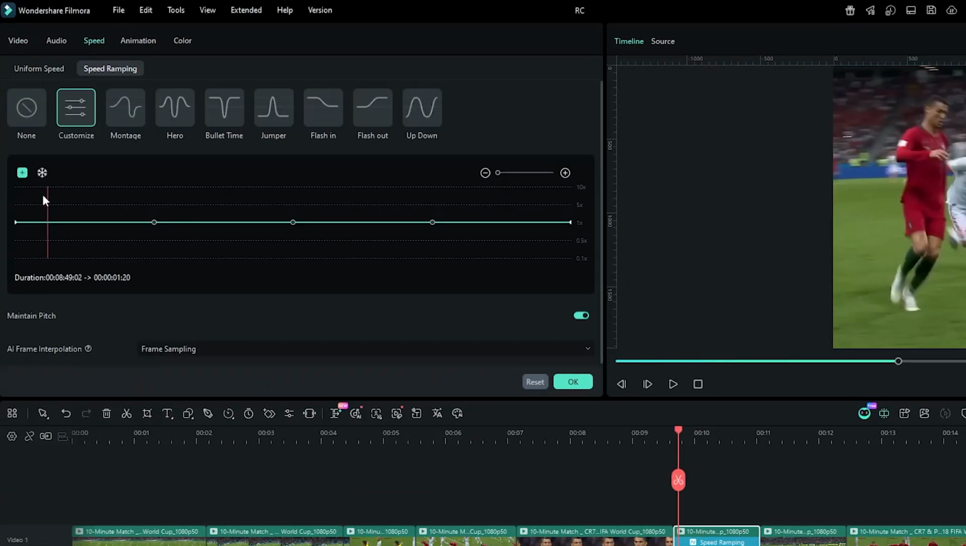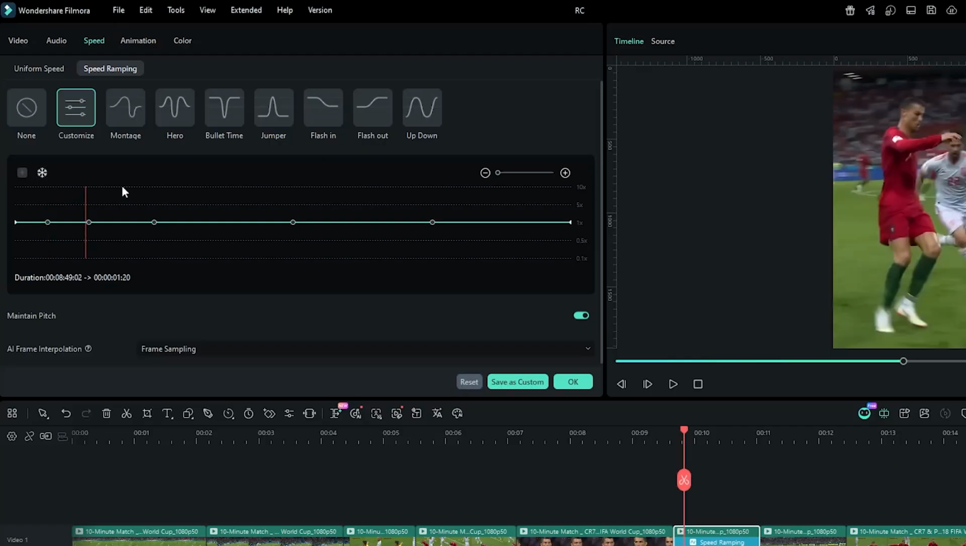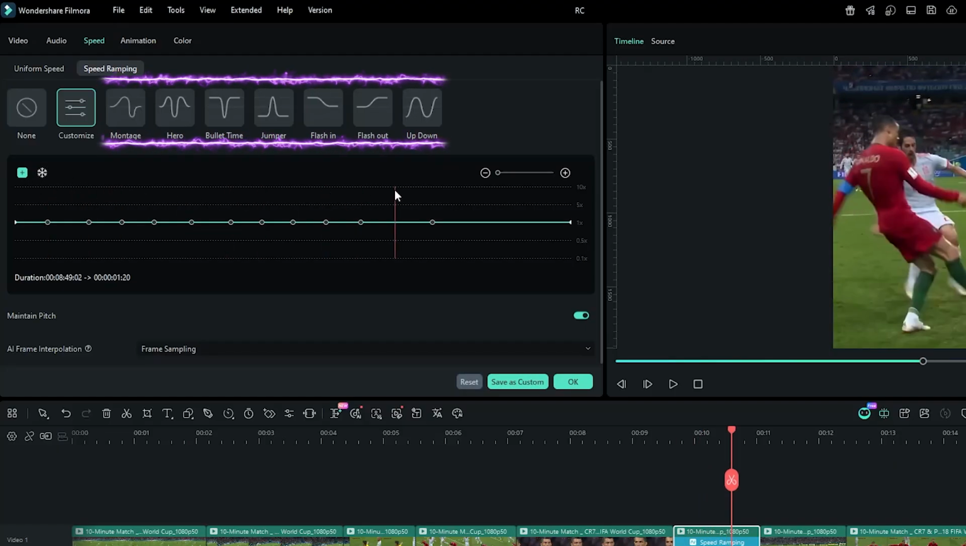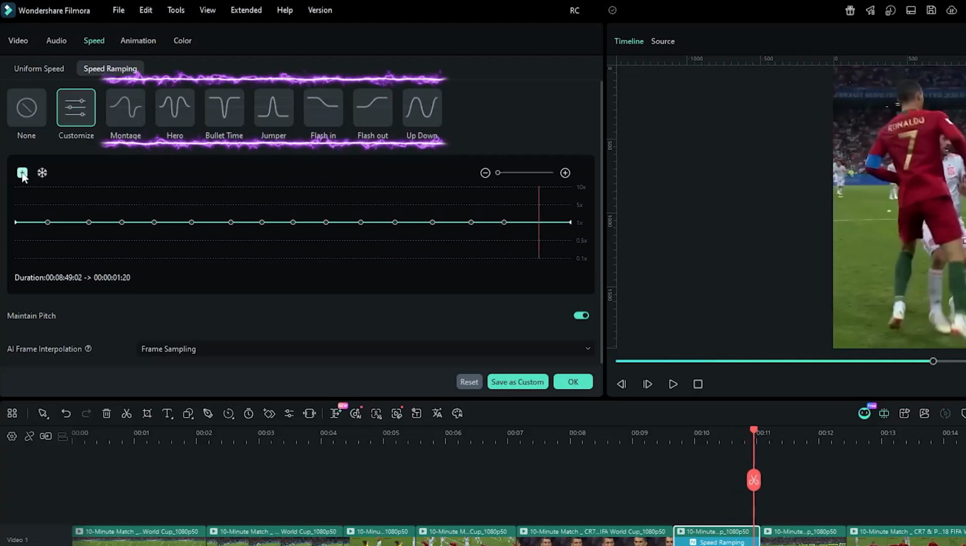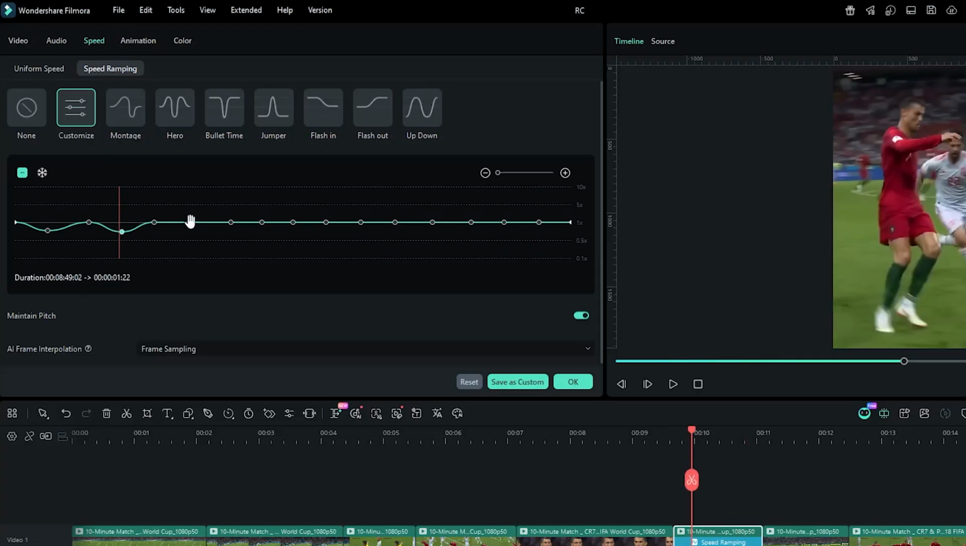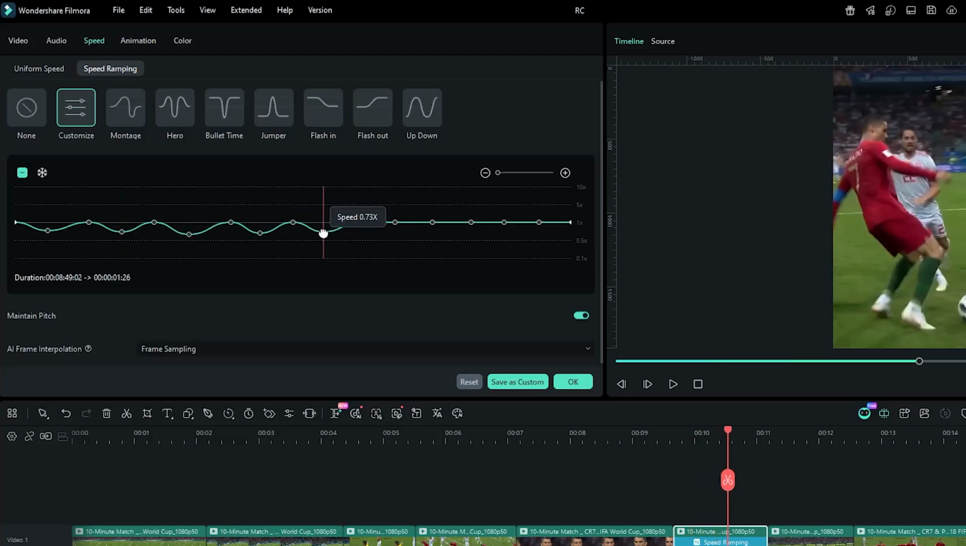Leave a little space between the points and add key points all the way to the end. Of course, you can use any of the built-in presets, but in this case, I'll create my own. Now, simply drag every alternate point slightly downward like this.